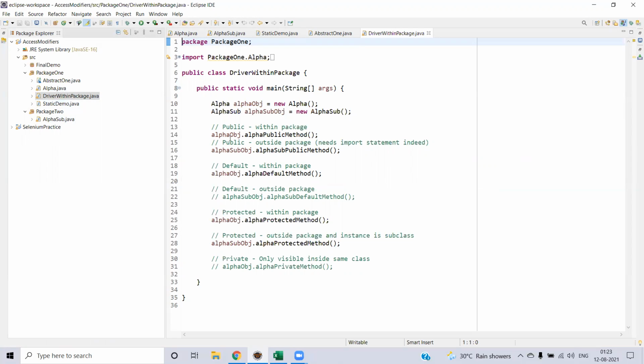So let's start with the first one, the driver method. Here we are creating the alpha object. The alpha class has been placed inside the same package, and alpha sub is in the other package. Now we will see public within the package. That means if you have a public method, you can access it anywhere. To be precise, it can be within the package or outside the package. For that purpose, we can check it here: within the package, alpha object, alpha public method.